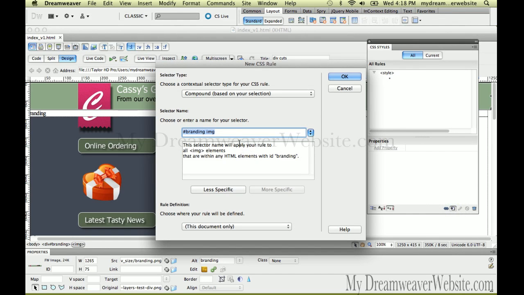Now, the only thing we're going to do here is we're going to kill the IMG. We're not going to do an IMG tag. We're simply going to do a branding tag. But because we have the IMG tag selected, right down here at the bottom we can see its width and we can see its height. How cool is that?